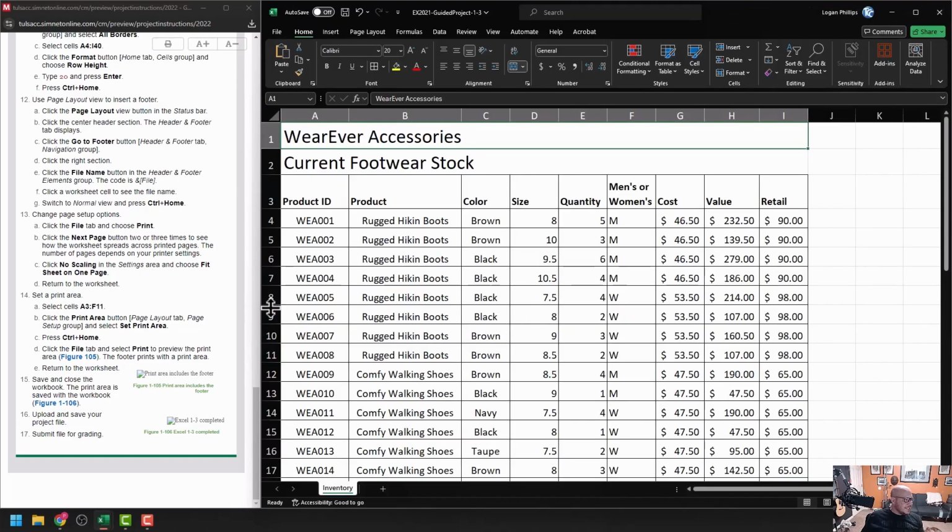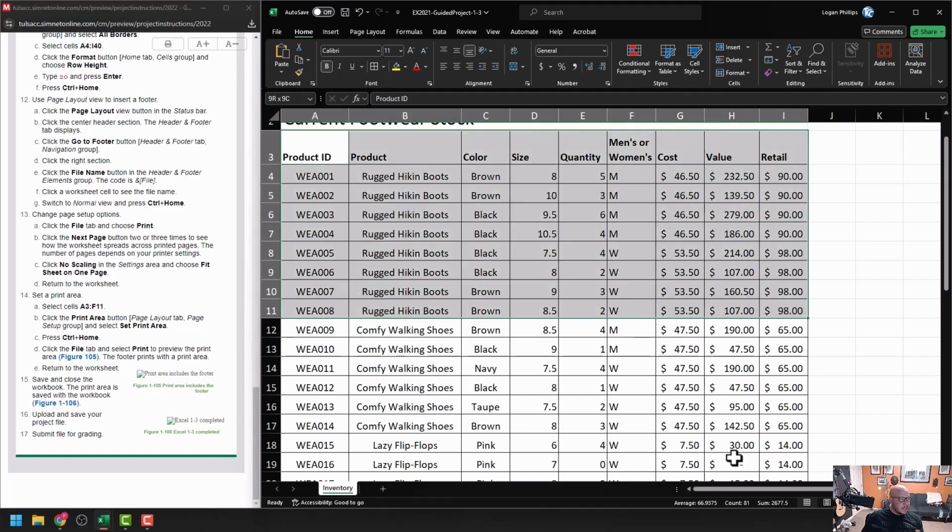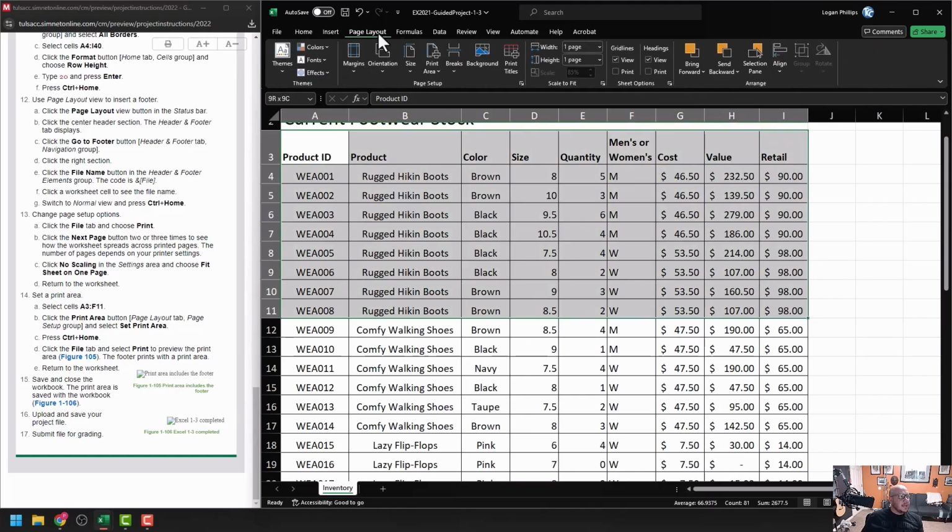And we're going to set a print area. We're going to select cells A3 through F11. Shift and left click. We're going to go Page Layout. We're going to set print area, which is in your Page Layout tab, ribbon, Page Setup, Print Area, down arrow, and Set Print Area.